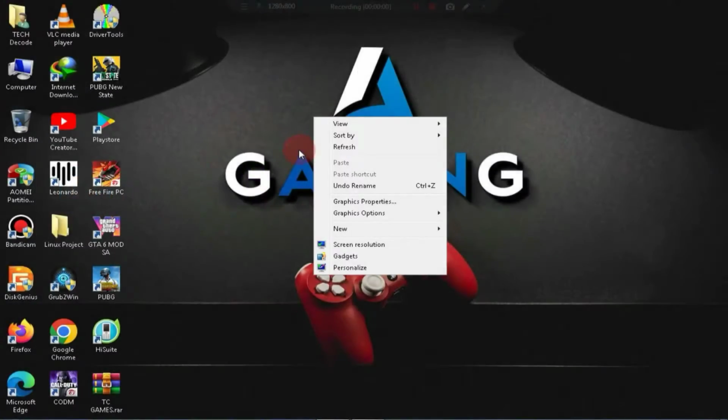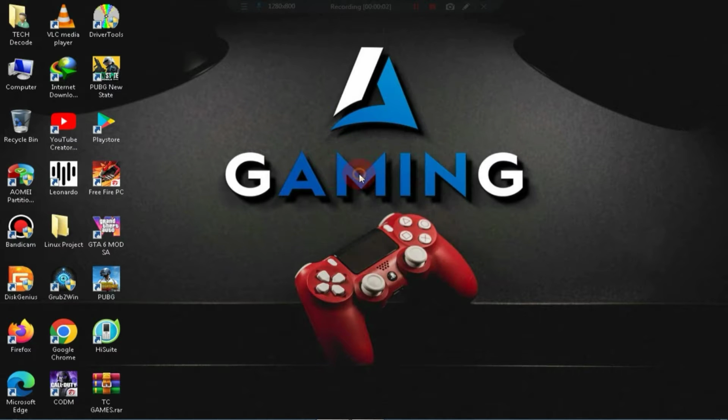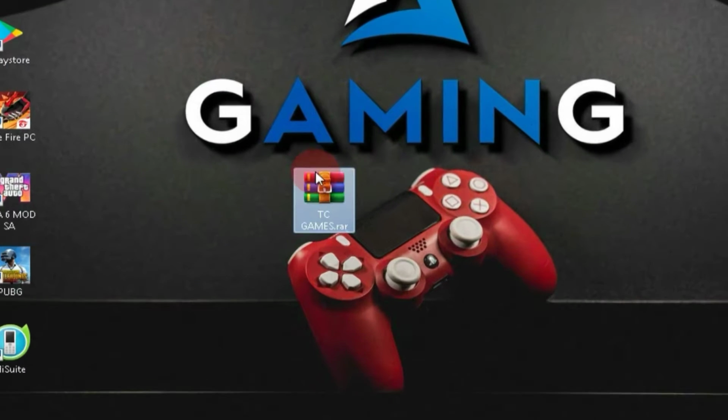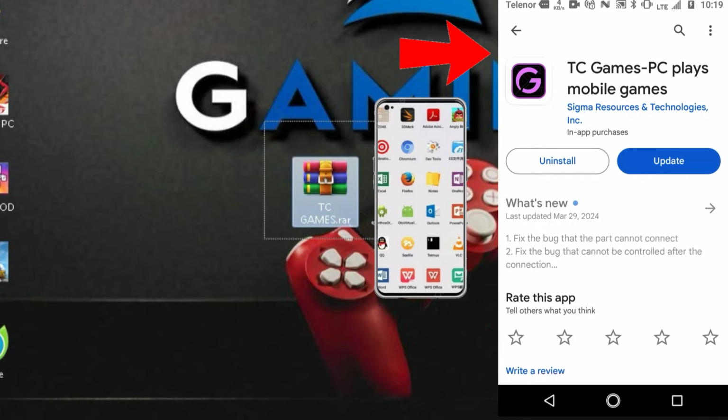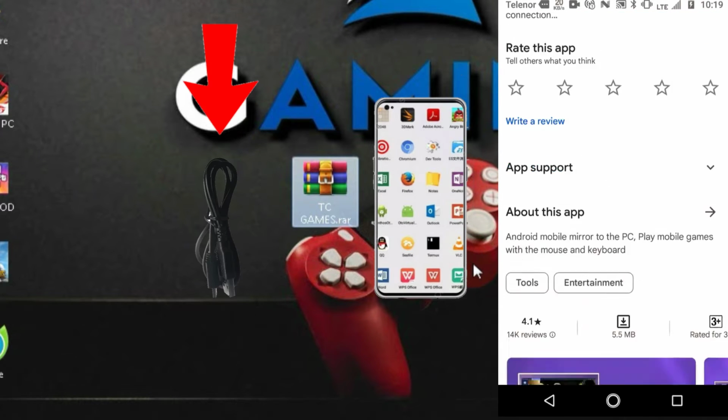Let's roll. So I've arrived at the PC screen, and let's first discuss the things required to run TC Games. Firstly, you'll need an Android phone, whether it's high-end or low-end. It doesn't matter. Additionally, you should have the setup file for TC Games, and TC Games should also be installed on your mobile device. Lastly, you'll need a data cable.